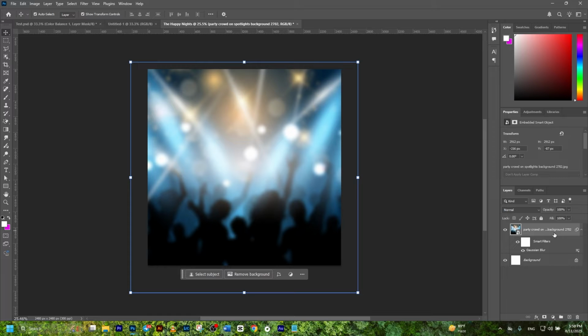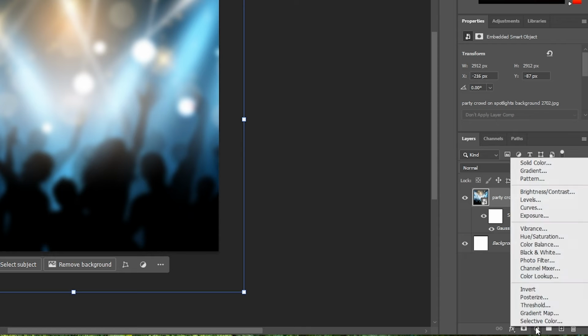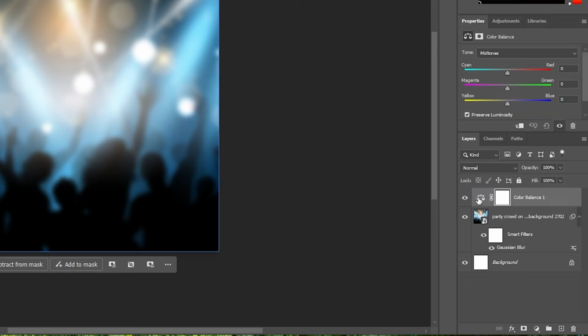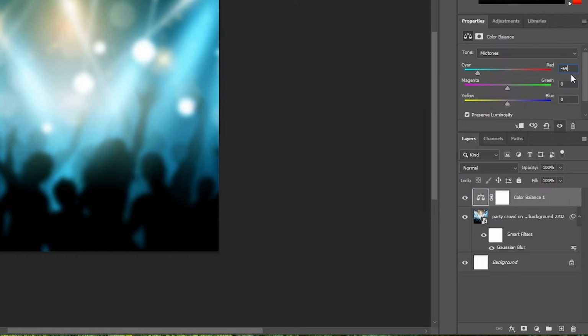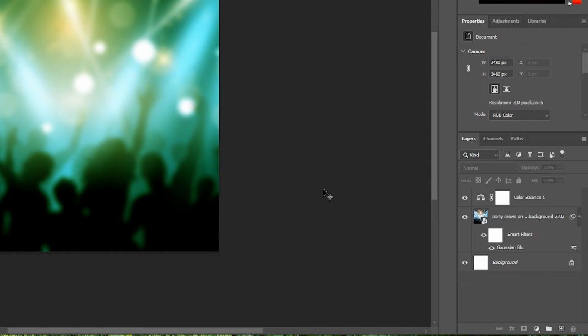I add color balance to the background. I click here and choose color balance. Click here. For cyan, I put -69, and magenta I put 20. Yellow I put -79, and I choose this one.